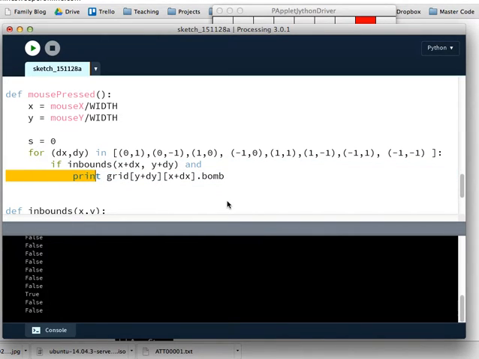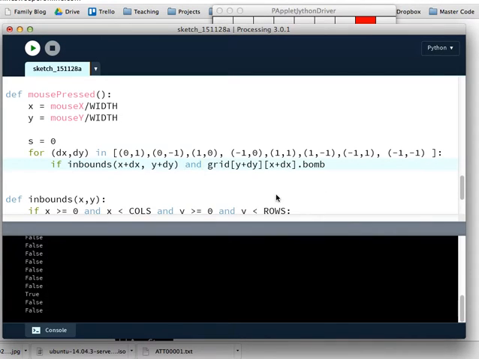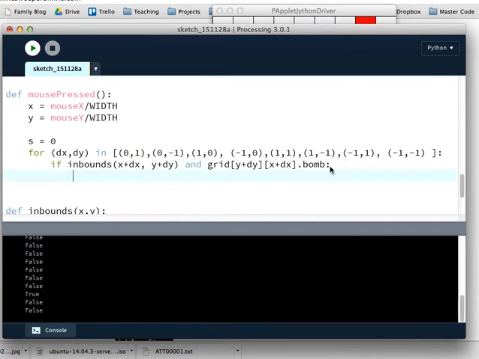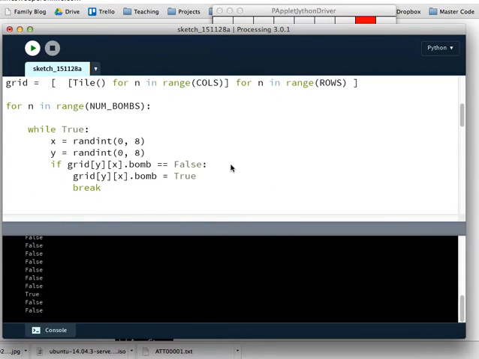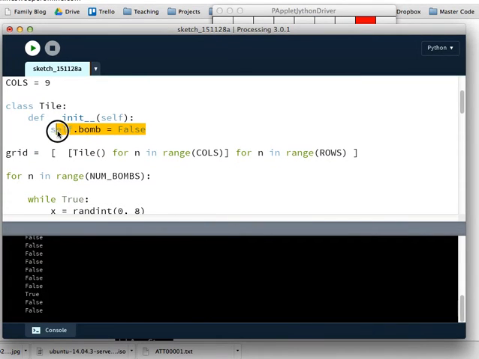Remember, this is a property of the tile object, so if it is in bounds and it's a bomb, because bomb.bomb is equal to true if it's a bomb, then I'll tally that as a 1, and at the end I will print the total, print s. So it has to be a bomb for this to be true, otherwise it's false. Remember, these properties are set by default to false, and I open up a number of them to true.